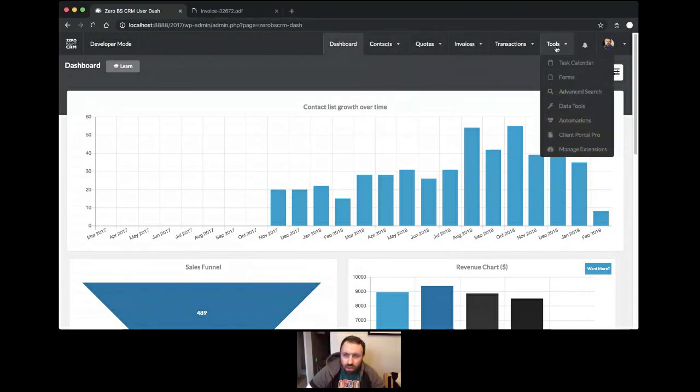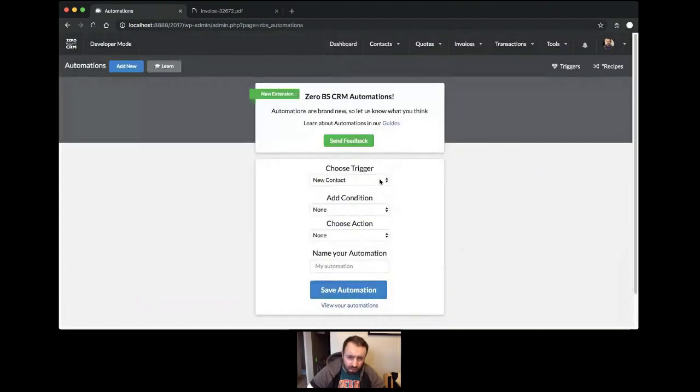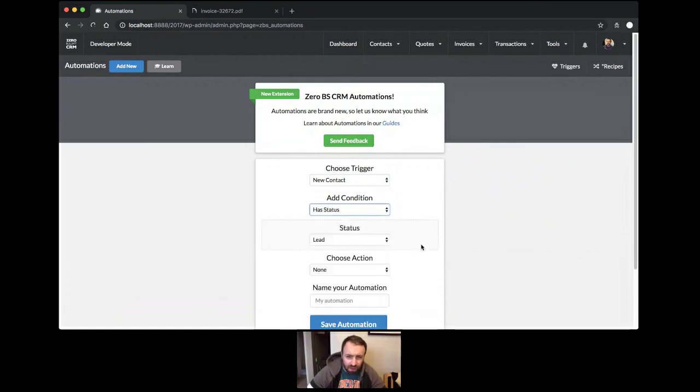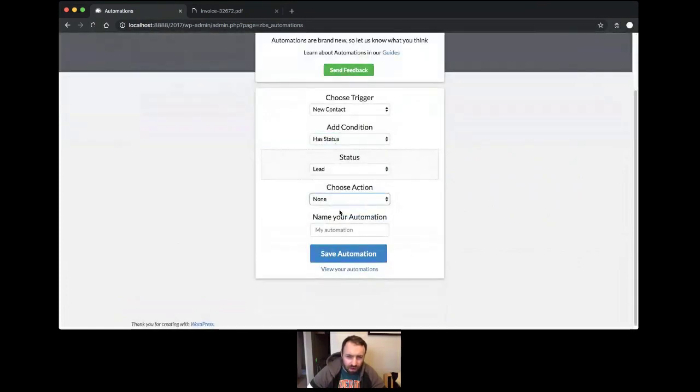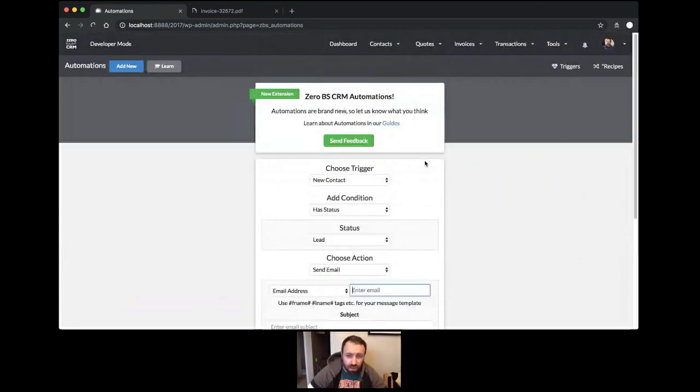Okay, so that's one way of handling various automations. It's more cases for new contacts. So if you've got a new contact with a specific status, you can send an email to any email address. So you could say email yourself every time you've got a new contact that's a lead, so you then know to go and follow up with that person.